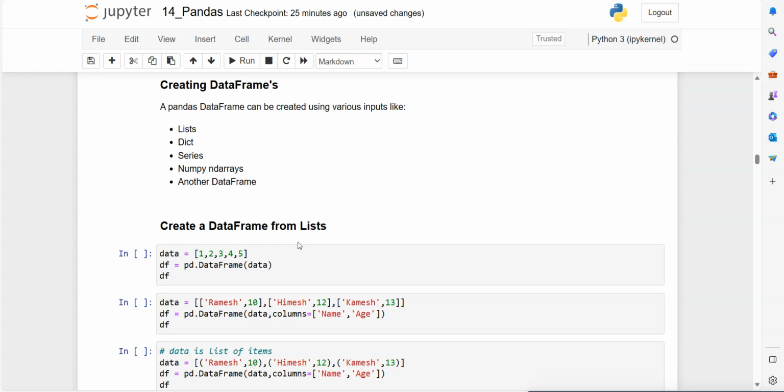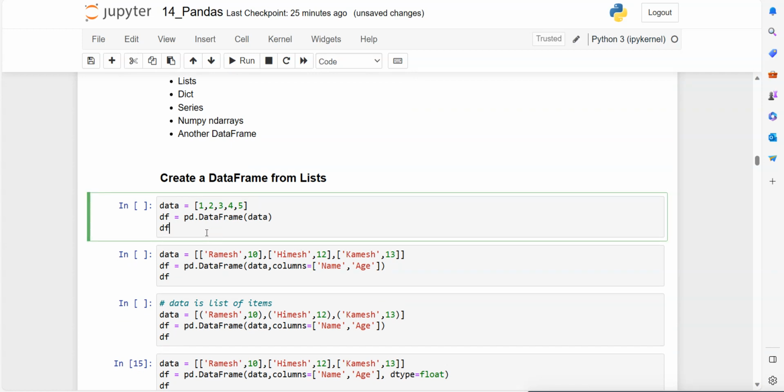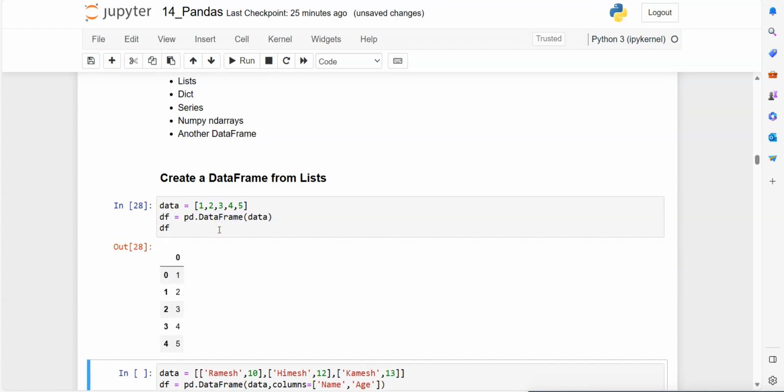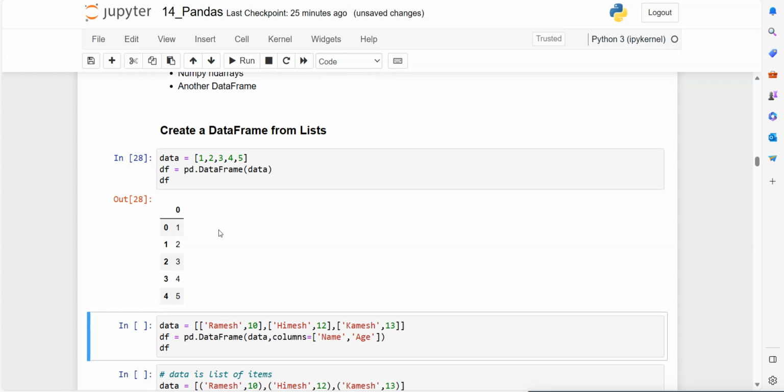So how to create a data frame from a list. My data is a list here. A list is created by using square brackets. I hope you have Python basics. And creating a data frame from the list: pd.DataFrame of data. This is predefined. Then the data frame is created. So a single column is there, where the label of the single column is 0, and how many rows are there? 0 to 4, 5 rows are there. So a data frame means two-dimensional, wherein you can have rows and columns.